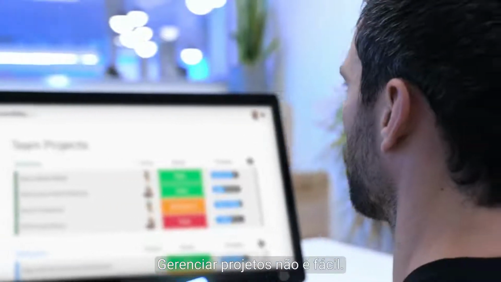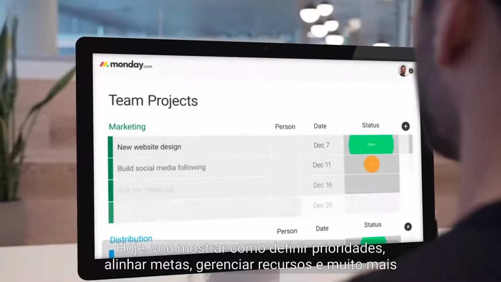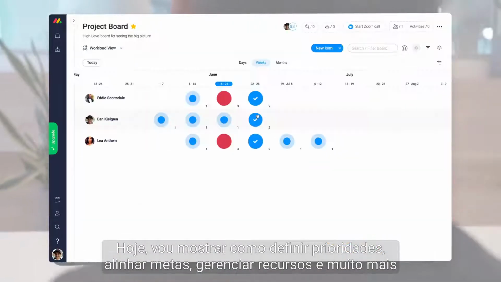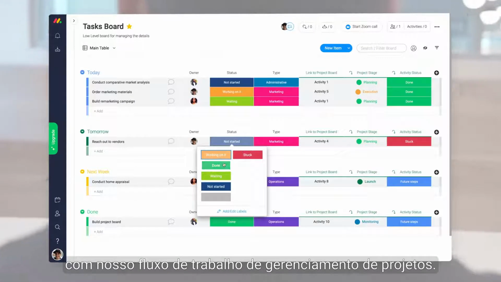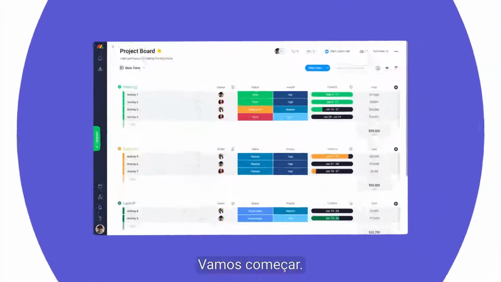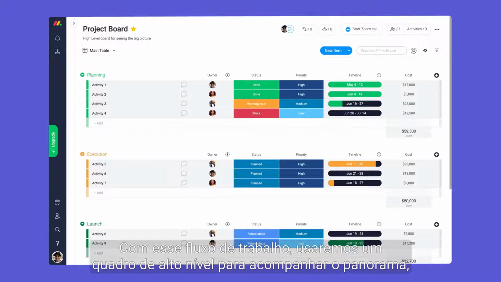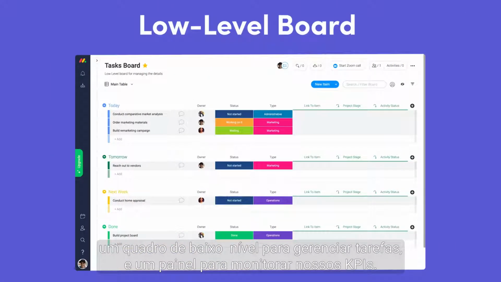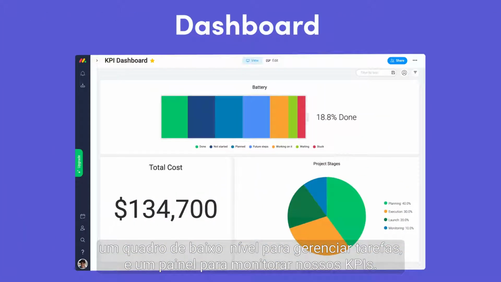Managing projects is no easy feat. Today, I'll show you how to set priorities, align on goals, manage resources, and more with our project management workflow. Let's get started. With this workflow, we'll use a high-level board to track the big picture, a low-level board for managing tasks, and a dashboard for monitoring our KPIs.